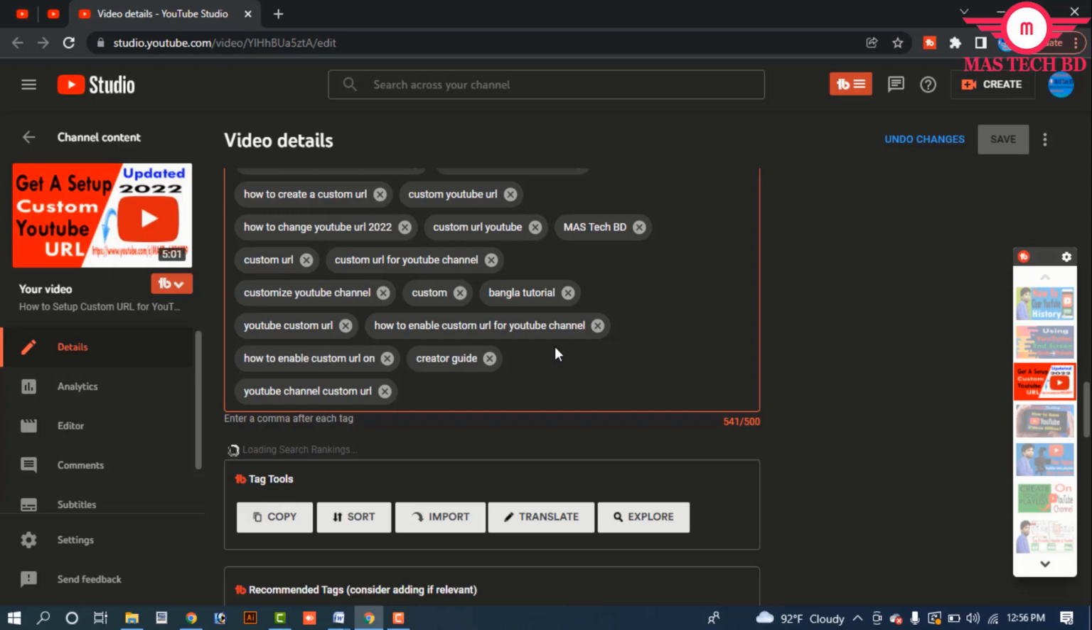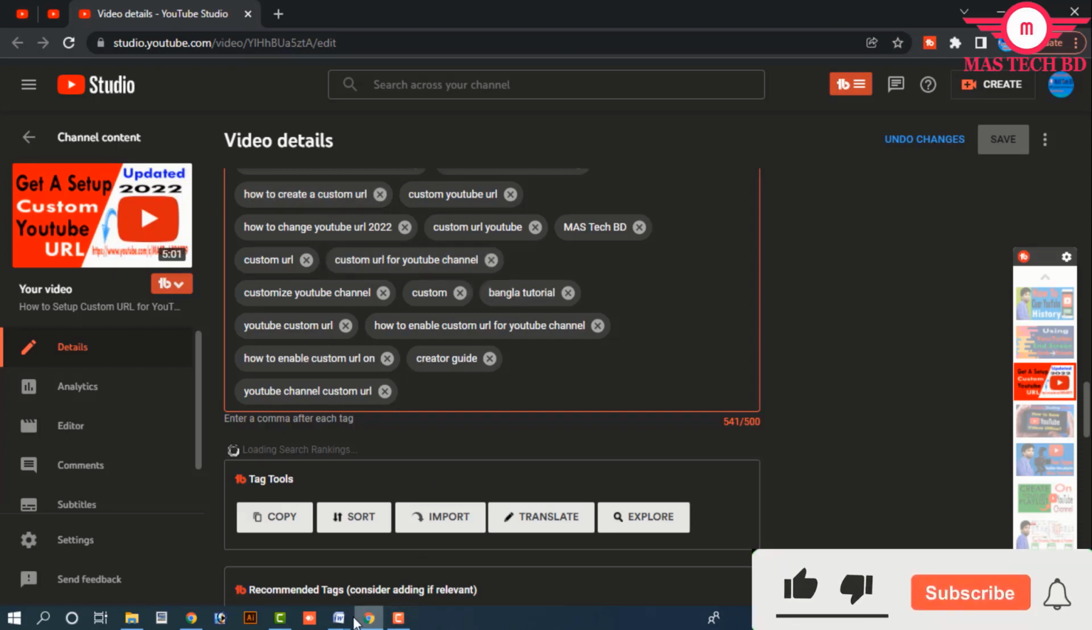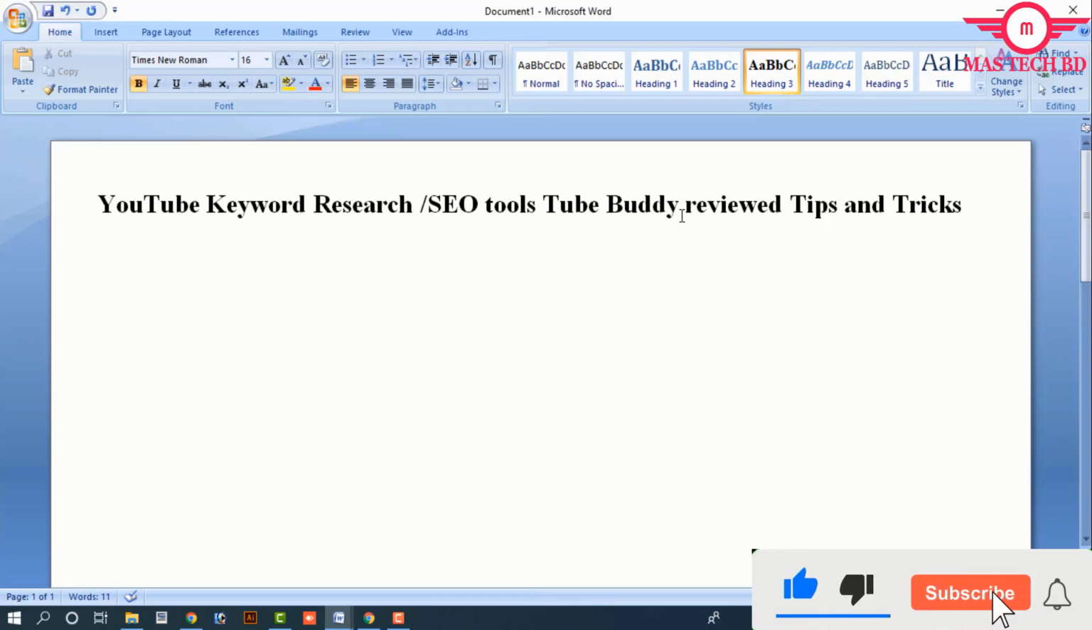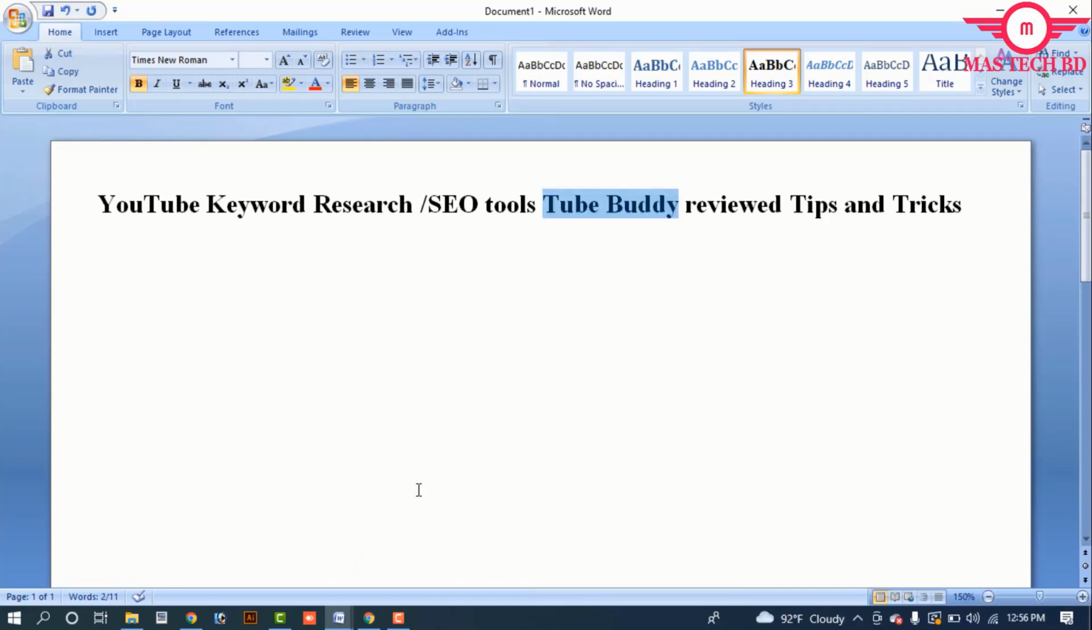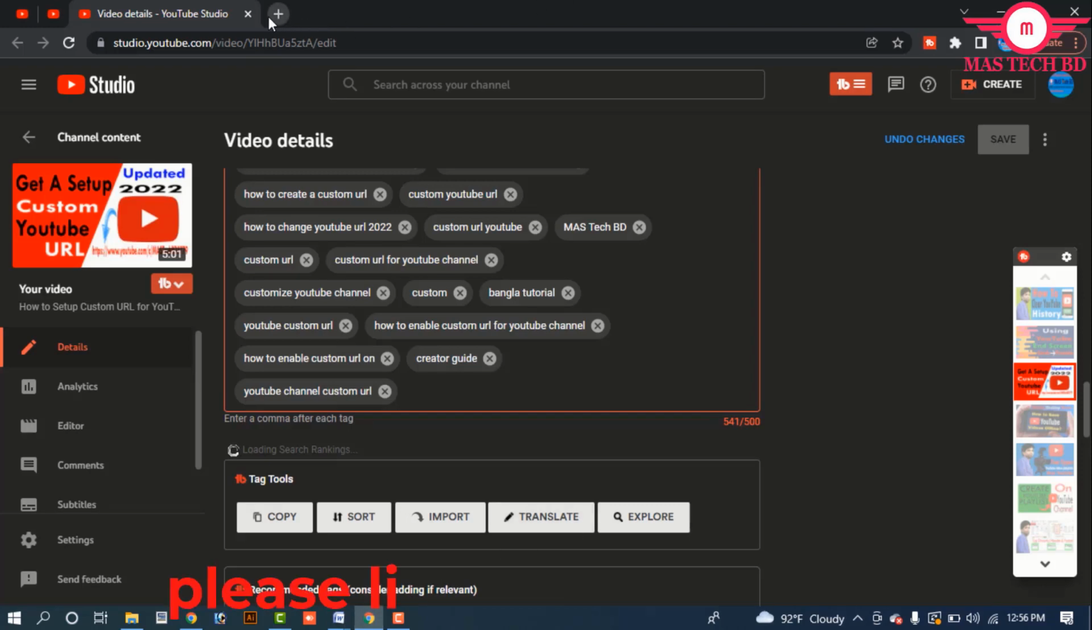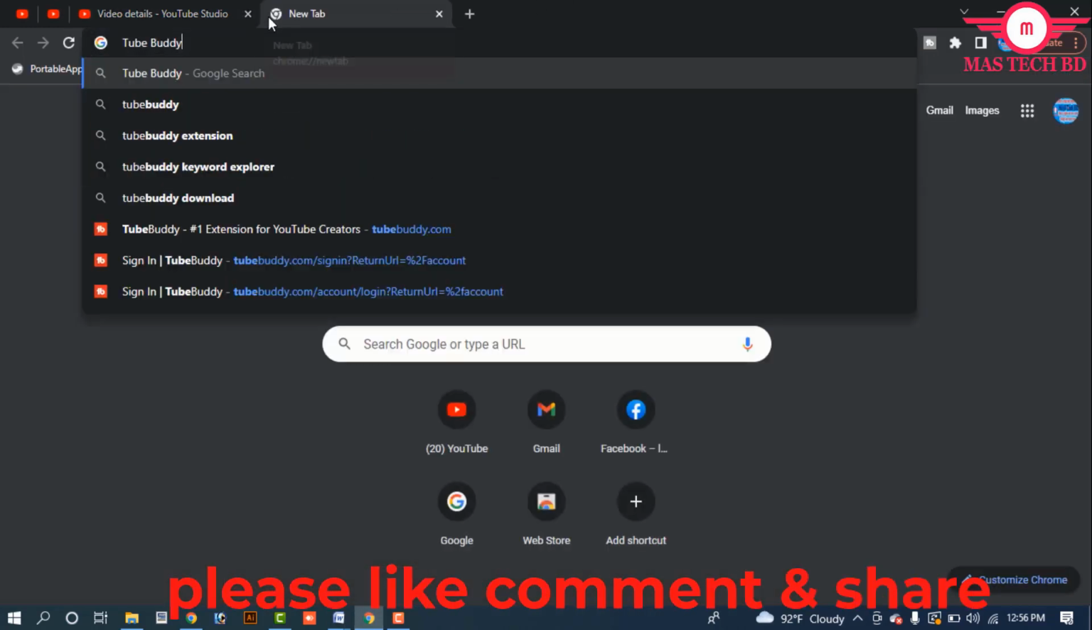To install it, the best part is that you can add TubeBuddy as an extension to your YouTube channel and Chrome browser. Then when you upload your video, it is automatically usable.